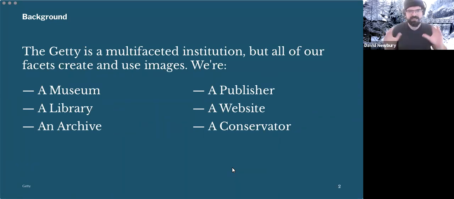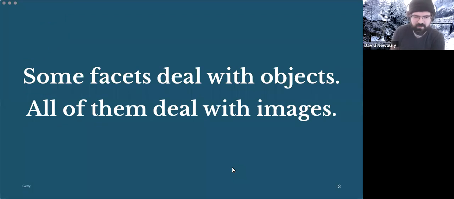And all of these parts of the Getty create and use images. Some parts of our organization really think about objects. When we think about the library or the archive or the museum in particular, it's a very object-focused perspective on what we do. But when we think about our website or our publications, they think about images in a way that is different than the way that our core cultural heritage collection-based institutions do.